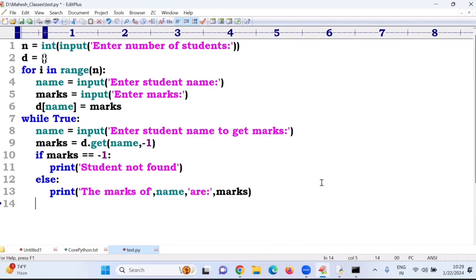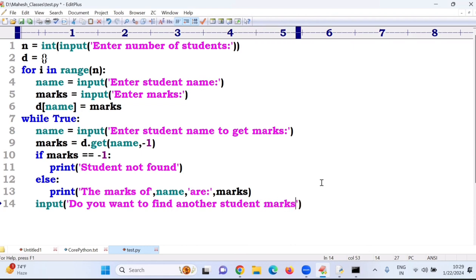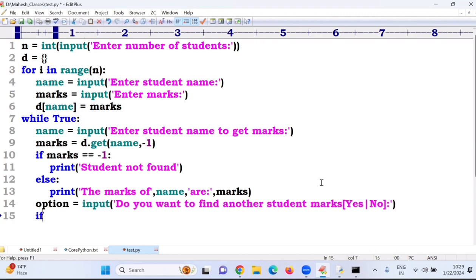Now, do you want to continue or not? Ask the end user for input. Do you want to find another student's marks? I have given two options, yes or no, stored into variable option. Sir, if the end user has given no, okay, no problem, break. If it is yes, it will continue.